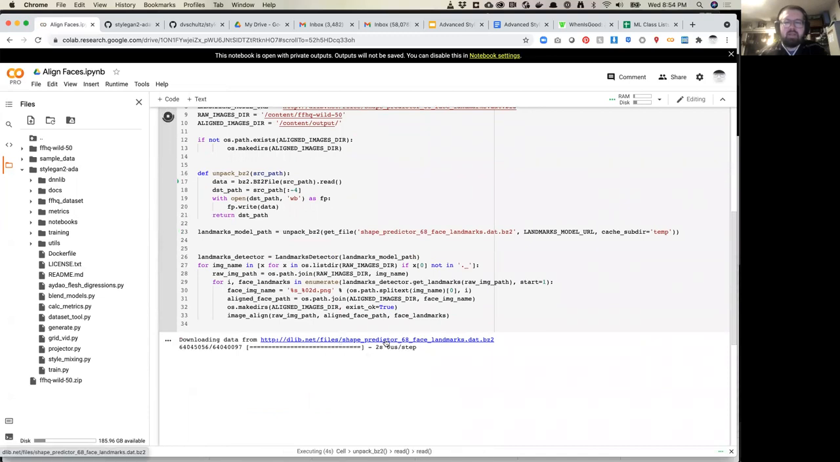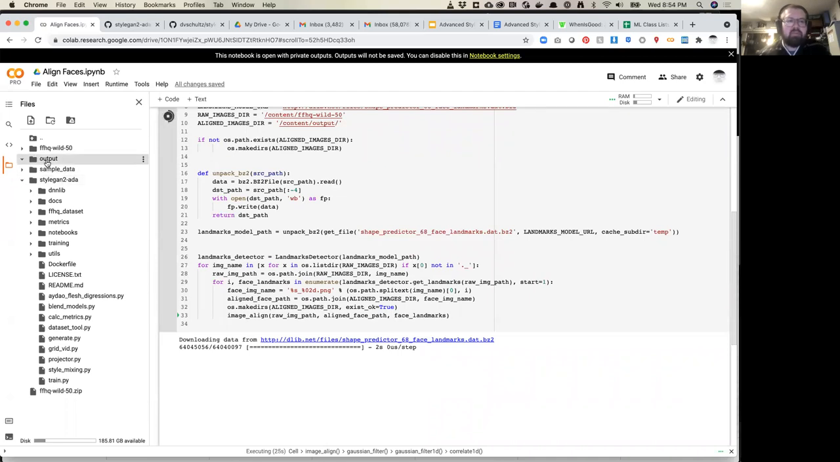And it's going to download this thing called Shape Predictor 68 face landmarks. This is the machine learning model that it's looking for face landmarks with. And once this is downloaded, it's just going to start processing all of the faces. So if I refresh my folders over here, you'll see I'll get an output. And if I open this, this can take a little bit of time. So we'll just go ahead and let this run for a couple minutes. And as it runs, it will generate images in here for each face that it finds.